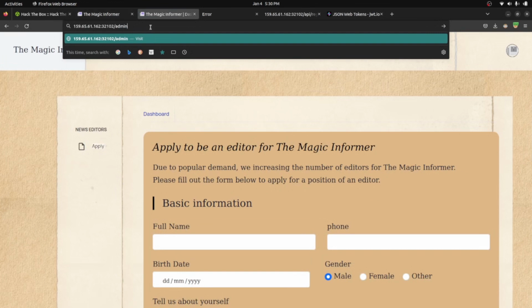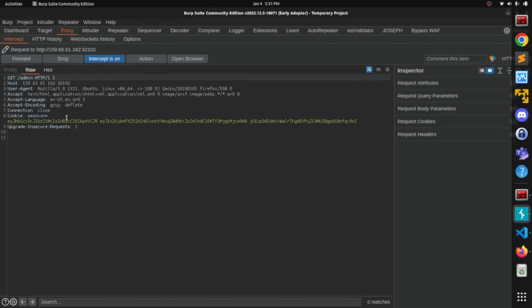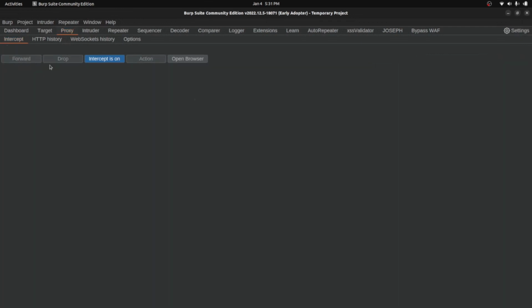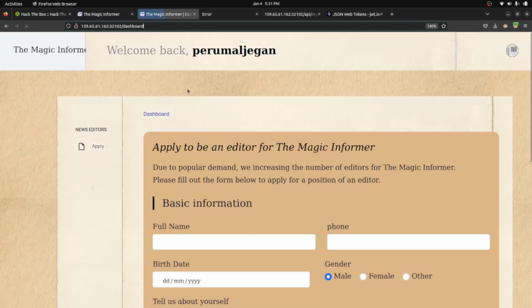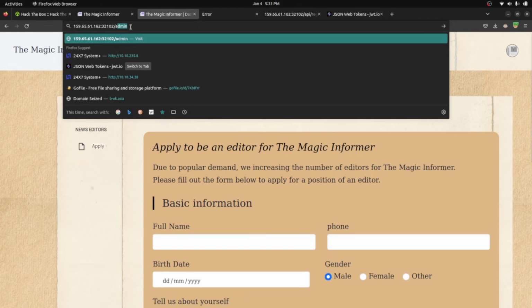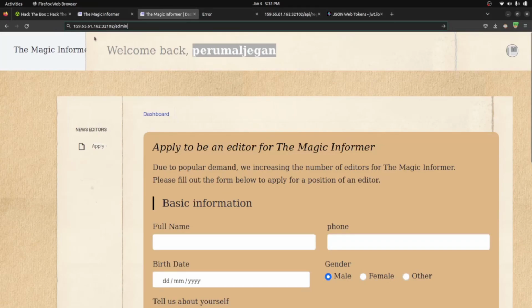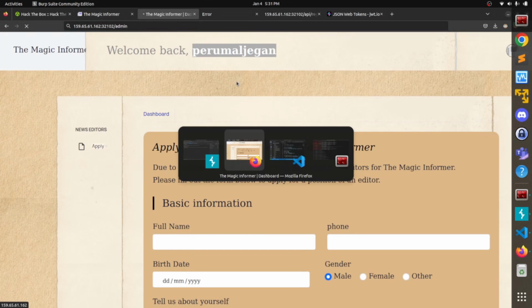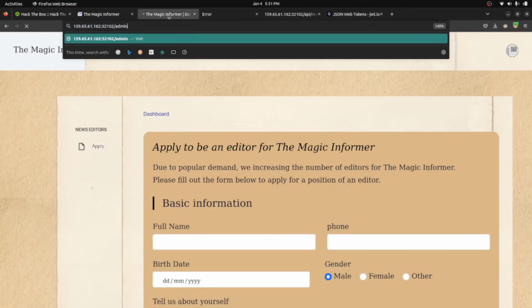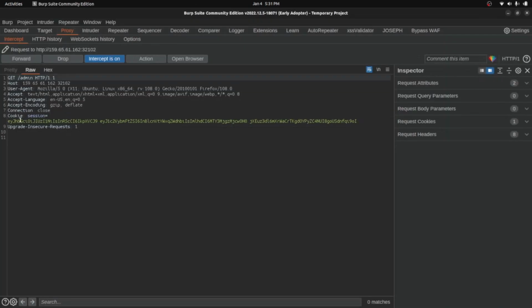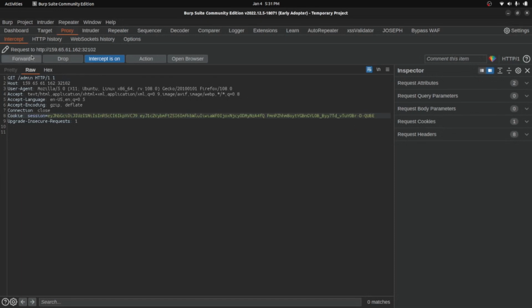But let me try to access this admin page. Now I logged in and I try to access the admin page. I'm not modifying the cookie value right now, I'm simply forwarding. It is redirecting me to the dashboard page because I'm trying to access it as Perumal Jegan. Now let me try to access the admin page once again by modifying the cookie value. I'll do it again and copy the cookie value encoded with the admin username. Now I'm going to the intercepted traffic, replacing the cookie value and forwarding it.